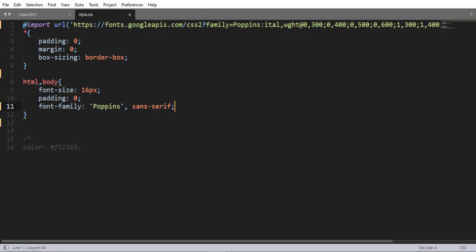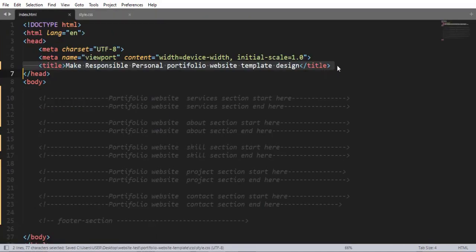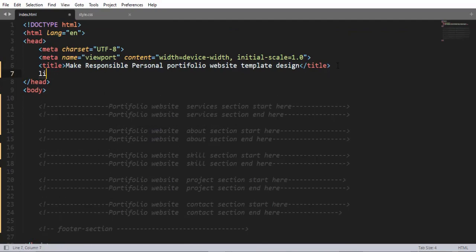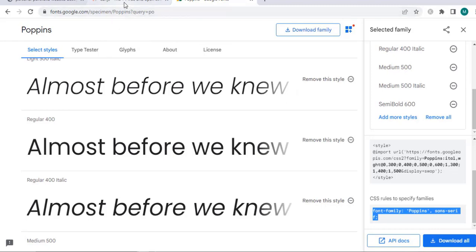Here we have the HTML and body element selector. So the font size is 60 pixels. So now what we are going to do is link this style.css with the HTML document using a link tag inside the head element. So here we have the value of the href attribute.